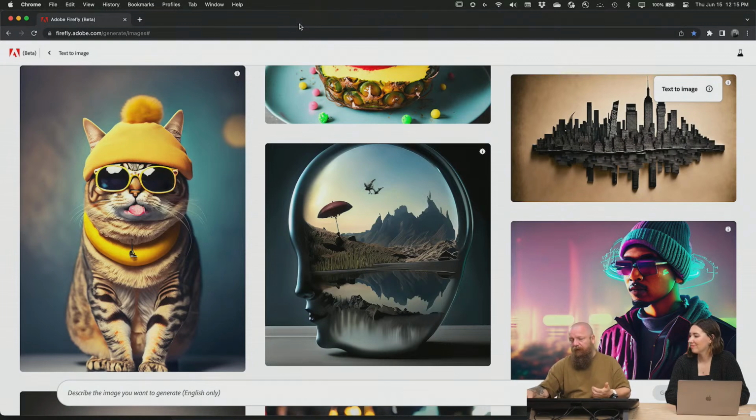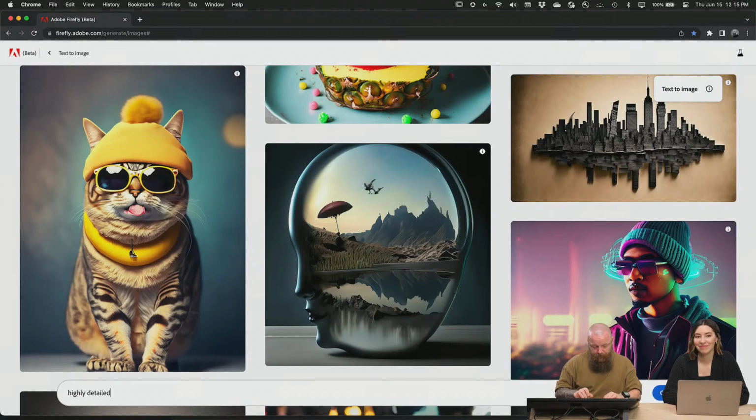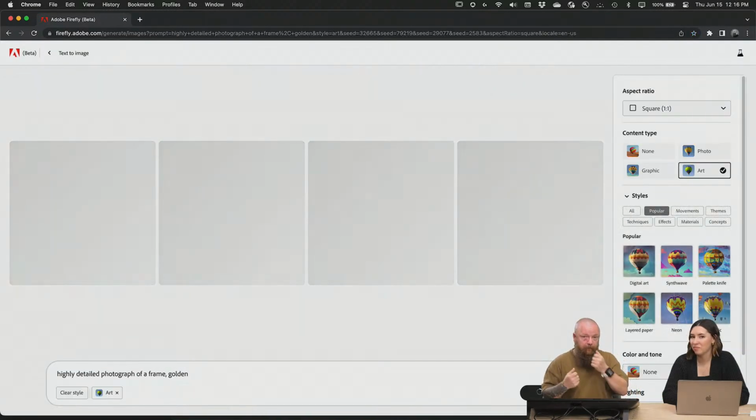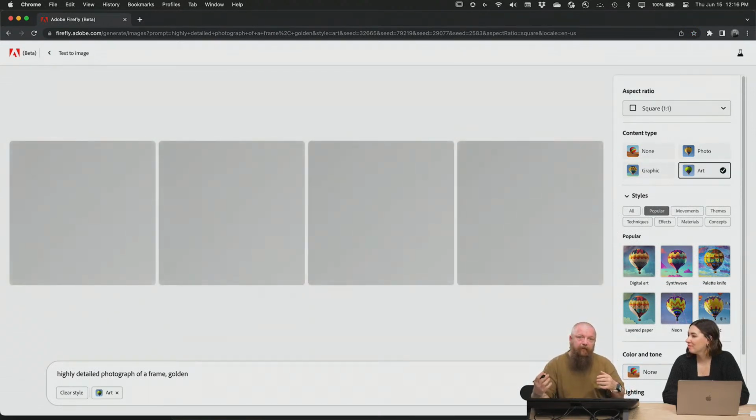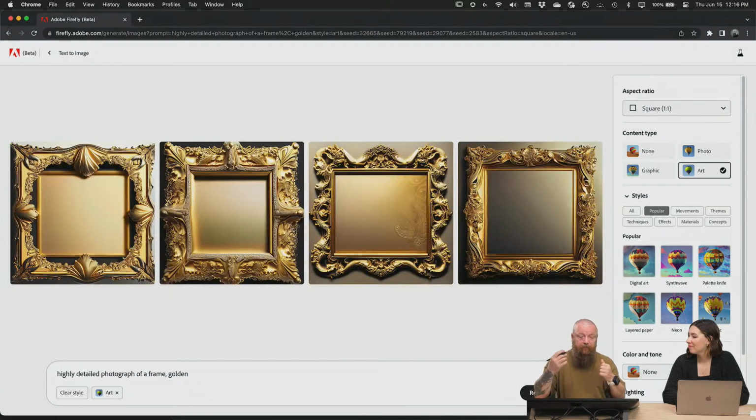So I started with Firefly, and I started typing literally what I wanted to see. Let me just type. Let's go into Firefly. I typed highly detailed photograph of a frame, maybe golden, because that was in my mind. If you're familiar with Firefly, you know exactly what I'm going to do. If you're not, please experiment. That would be fantastic if you can experiment on your own. And you already see some images that are generated.